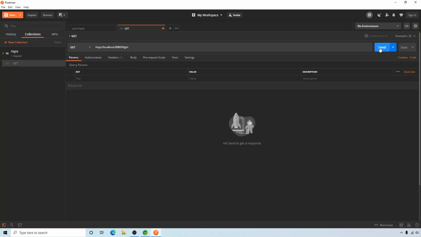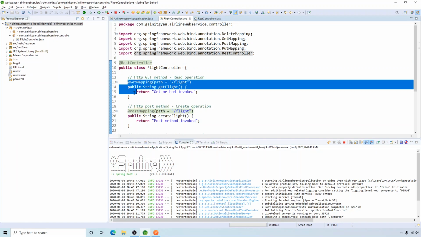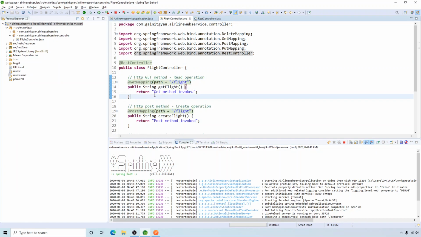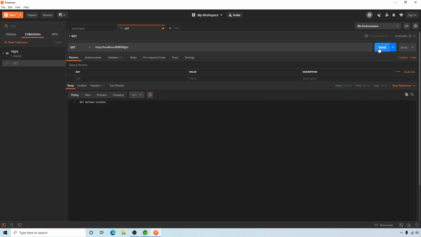Next, you can see that the method type here is get. So when I click on send, then I'm making a request to my get method, the getFlight method. So in return, what should I get? I should get method invoked in my response body. And you can see that I have a response here. This is my response body basically. If you have a request, then you can have it as your request body, but this is a get, so we don't have a request body. So let's click on send and see what happens. And you can see that in my response, in the body, I got get method invoked.